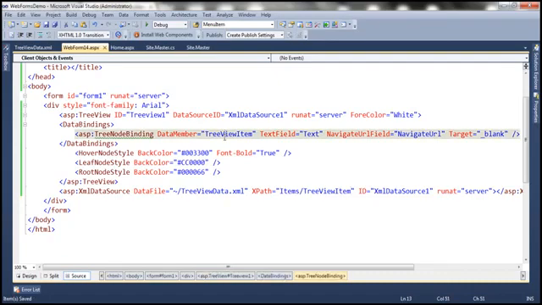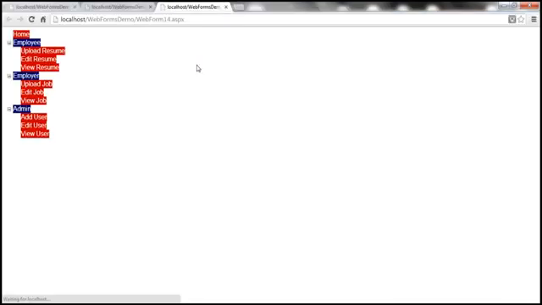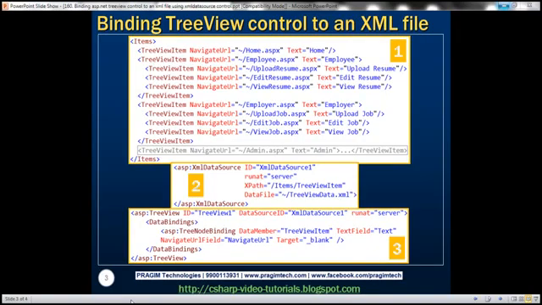Alright, with this change, let's run this. Look at that. We get the same output as in the previous session. This time we are binding the tree view control to an XML file. Alright, so here are the 3 steps.